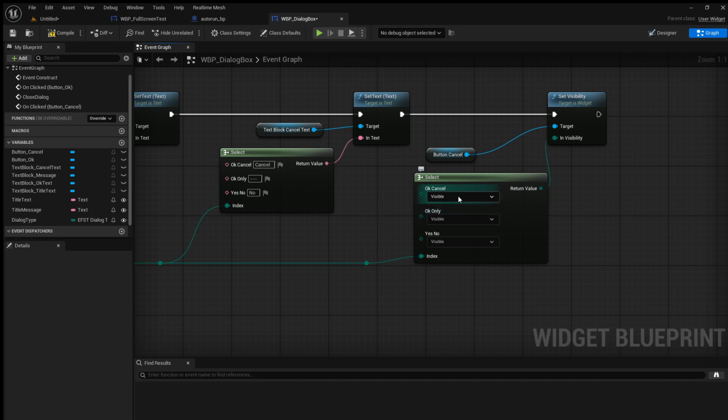OK cancel, I want visible. Things that don't interact you want non-hit testable, but visible, because it's a button, we want it to interact. OK only, collapsed. Hidden means what it says. Collapsed removes all trace of it. So if it was hidden, the OK button would be off-centered because the cancel button would still be perceived as there, but collapse just gets rid of it altogether. So that's set up how we want it to be.